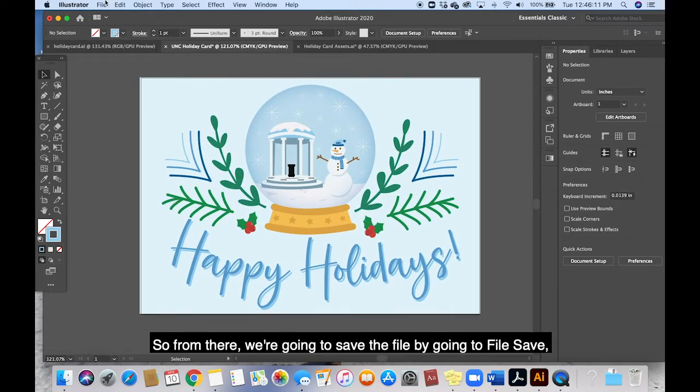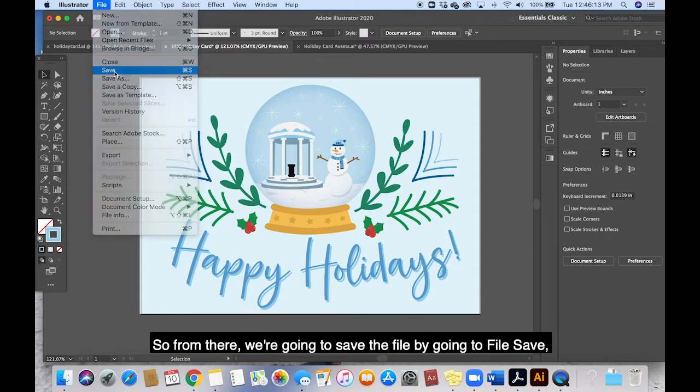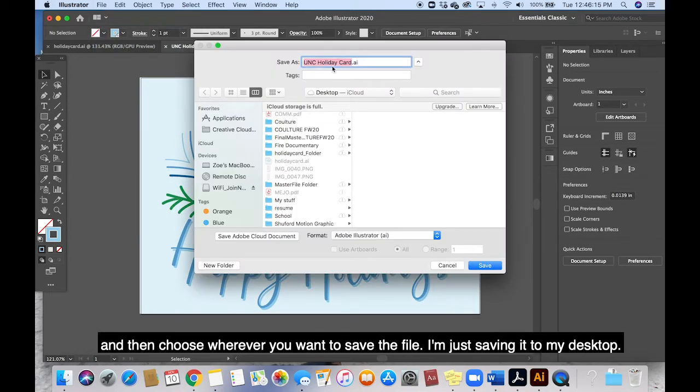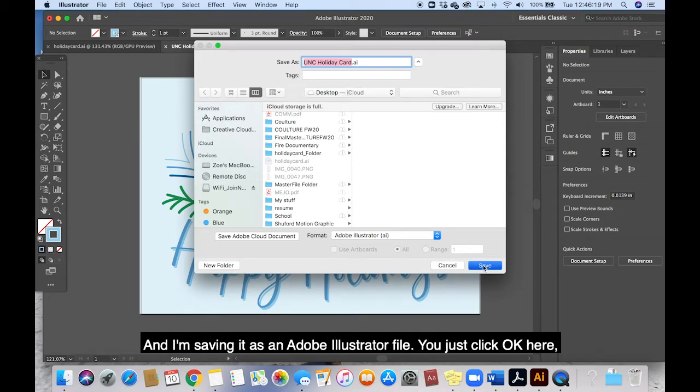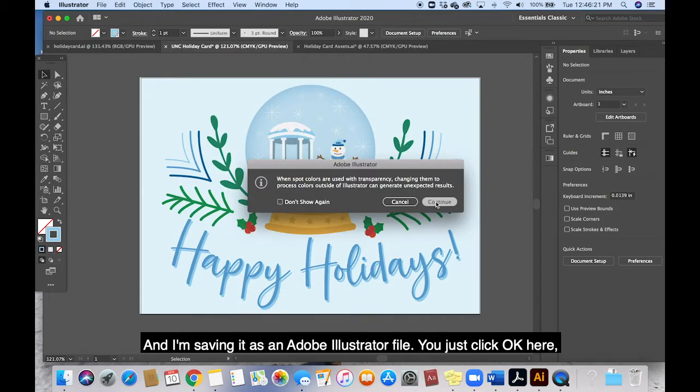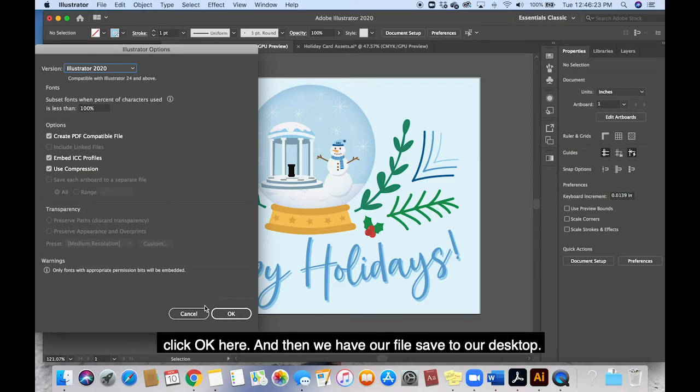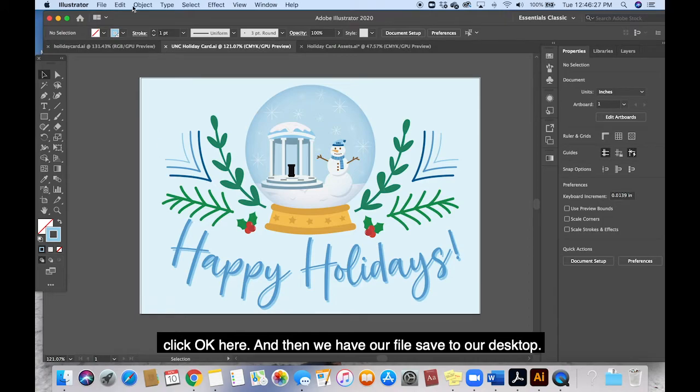So from there, we're going to save the file by going to File, Save, and then choose wherever you want to save the file. I'm just saving it to my desktop, and I'm saving it as an Adobe Illustrator file. You just click OK here, click OK here, and then we have our file saved to our desktop.